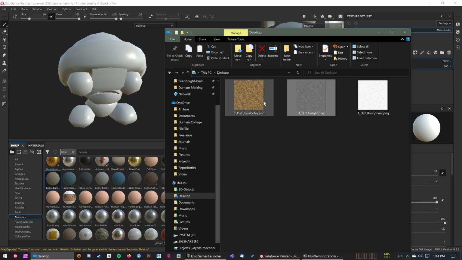So what I've made is a base color, a height map, and a roughness map. Not too much to see here. And I haven't done every single channel. Stuff like metallic, I'm just going to leave out. Normal, I'm going to leave out. I'm just going to use these three.